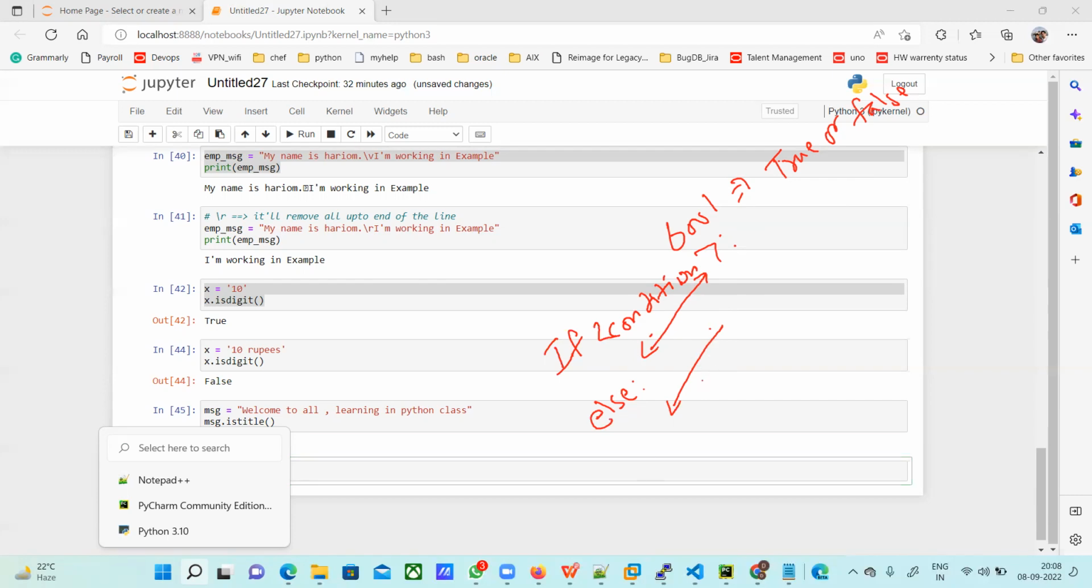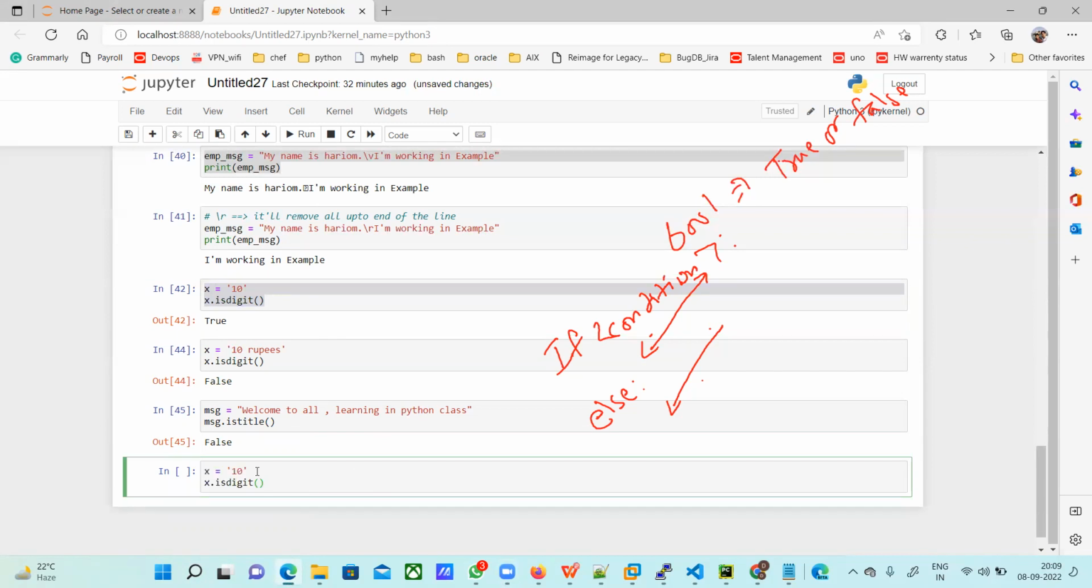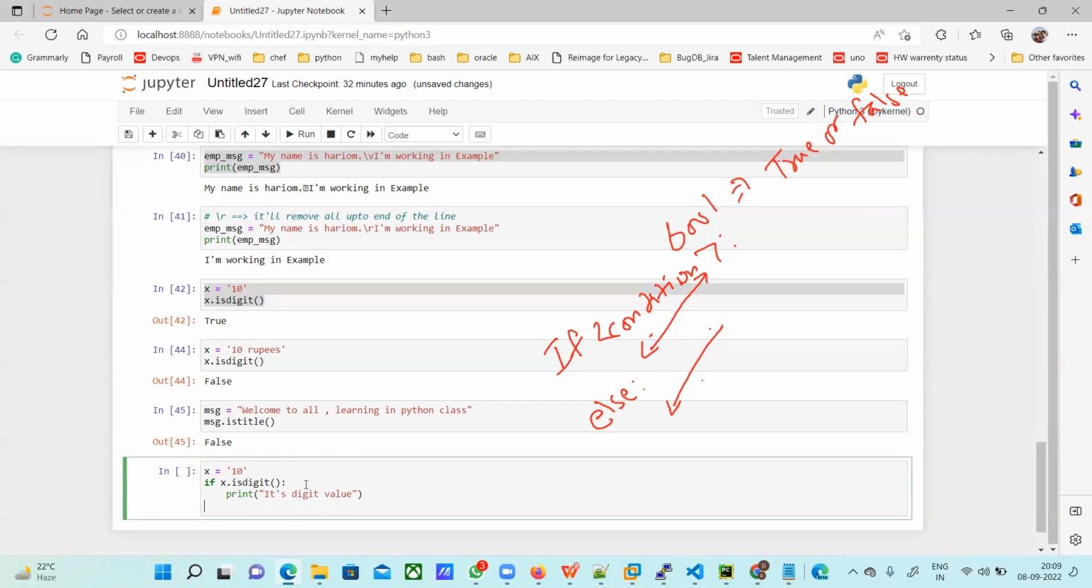So let me show you the live example now. Let's say I have x is a, here digit. So now I'm taking this as an example. This is a condition here. So I can use an if only, with the same condition, and the colon must be there. That is a part of the syntax. And print, I can say, it is a digit value. I'm printing my message here. Okay, it is a digit value, else.